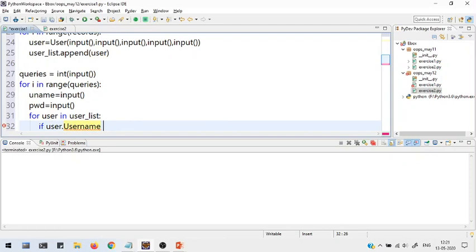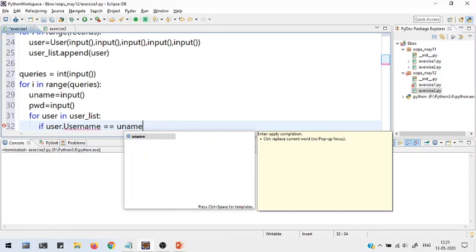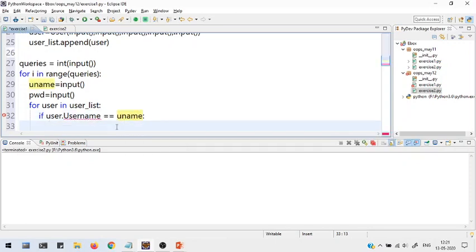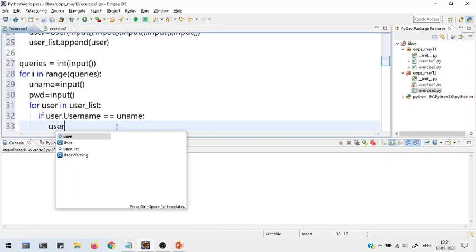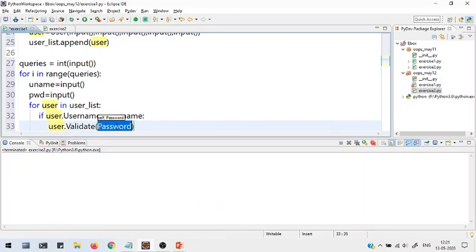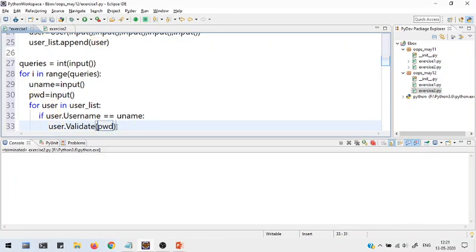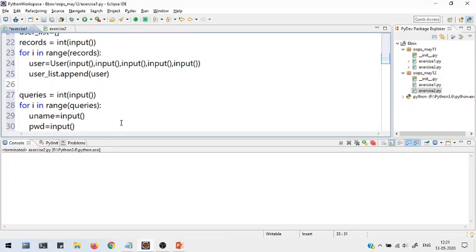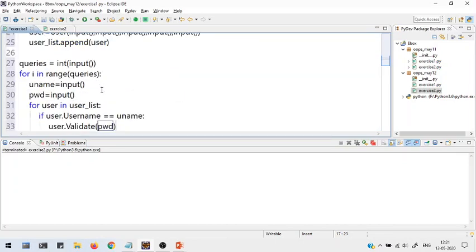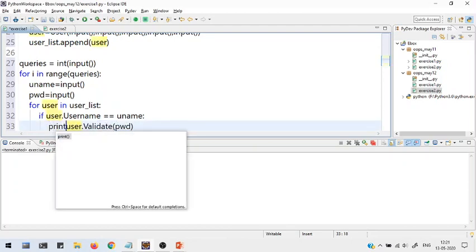So user.username equal to the given username. If the user's username matches the username given by the user, then we have to check for the password, or validate the password for this particular user. So user dot validate the password. Here the password is stored in pwd. If we validate the user, this will return valid or invalid, hence I am going to use a print statement.